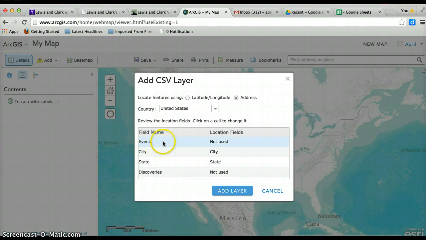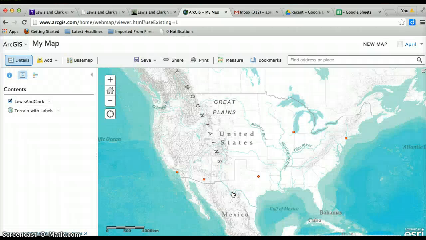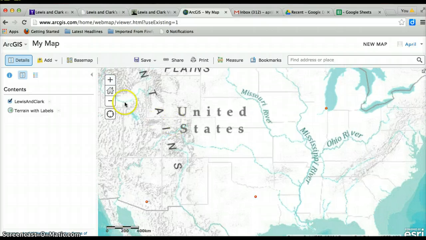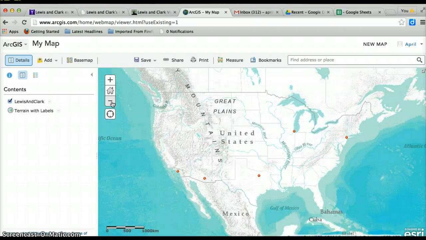It's not going to use anything other than the city and state for the location. So right here it says not used for events and discoveries, and that's totally okay. But right here it's matching it up, and this is perfect because now it knows where to put those points. So add layer, and voila, there are my points. It looks way more cool when you have like 100 different locations. But for time's sake, I don't know if we'll have time to map every single location in, for example, the Lewis and Clark expedition, or maybe we will. But this is how you import those, and boom, there they are.